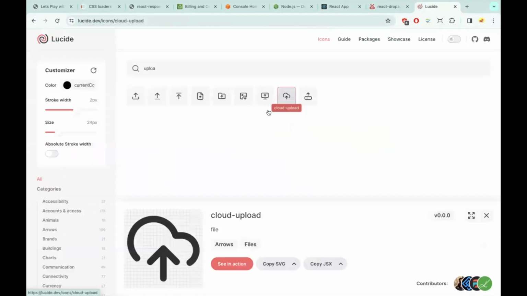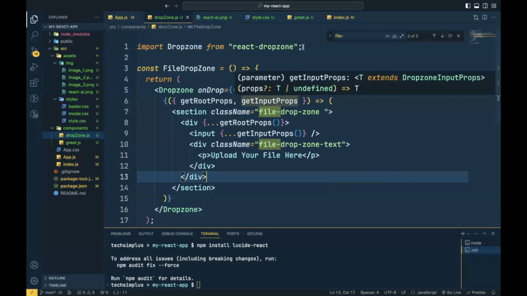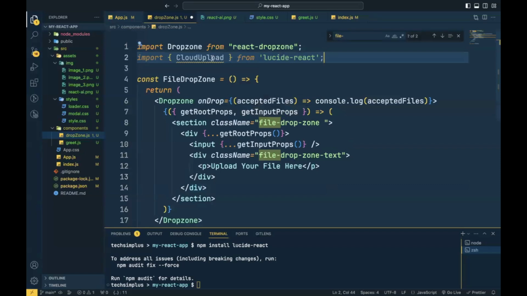So just click here, scroll, and make it full screen. You will get the options for which programming language you want to use: HTML, React, Vue, and so on. I want to use it in React, so just copy this line, import CloudUpload from lucide-react. And we will just import it like this.